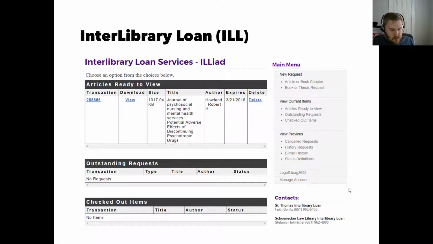So if we don't have a journal article, Interlibrary Loan is a service where we can get articles from a different school's library. For example, the University of Minnesota obviously has a much bigger library system than we do. So if we don't have a journal article, maybe they do, and we can get it from them. So we're borrowing between libraries. So even if we don't have something, we can probably get it for you. So just know that.